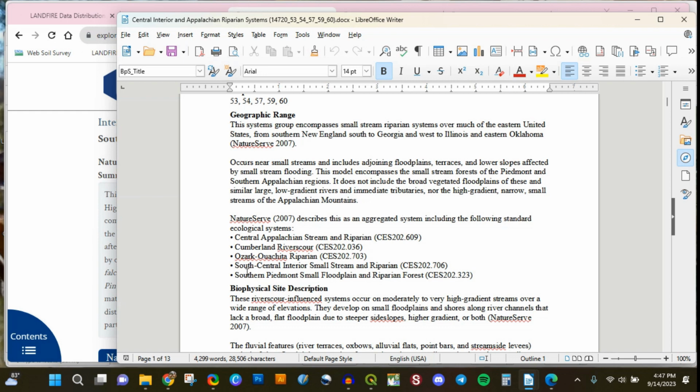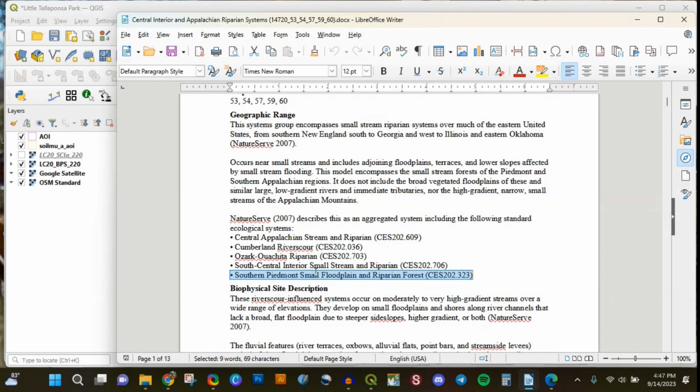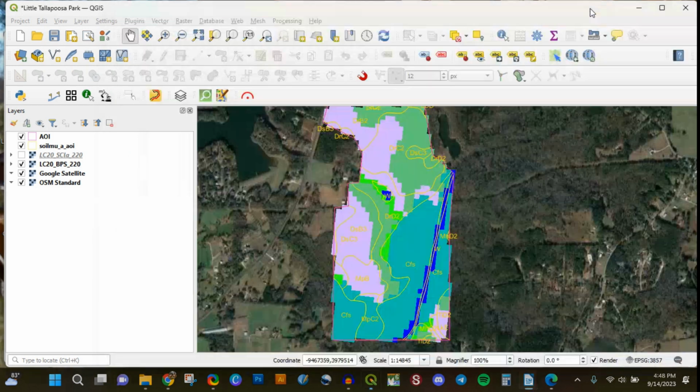So, Southern Piedmont small floodplain and riparian forest. That's what I would be dealing with in this situation on this map, because it's a real small floodplain, maybe not even. It might be this one, South Central Interior Small Stream and Riparian. It might be Central Appalachian Stream and Riparian. So again, some of these are loosely defined. It's an art and a science.